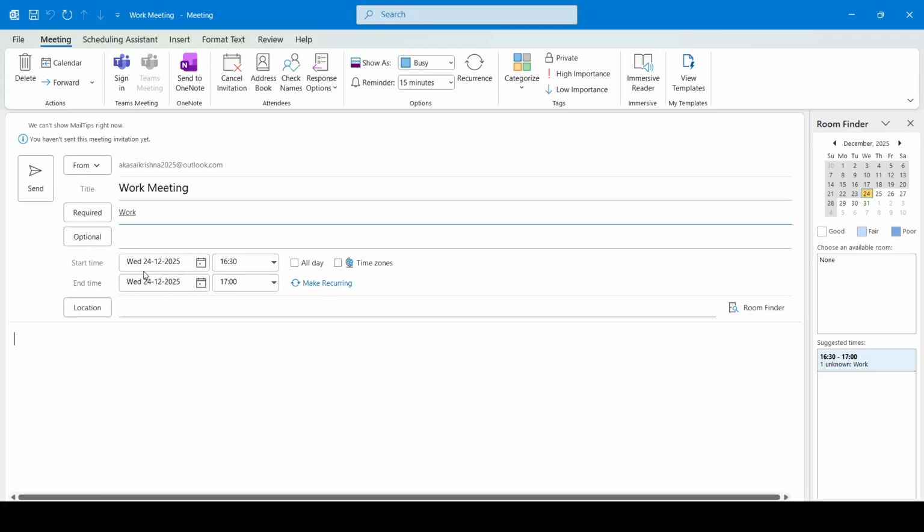For location, you can add a physical room or choose to make it an online meeting. If you're meeting virtually, toggle the option to turn it into a Teams meeting. Outlook will add the join link and dial-in details for you, so attendees can connect with a click.